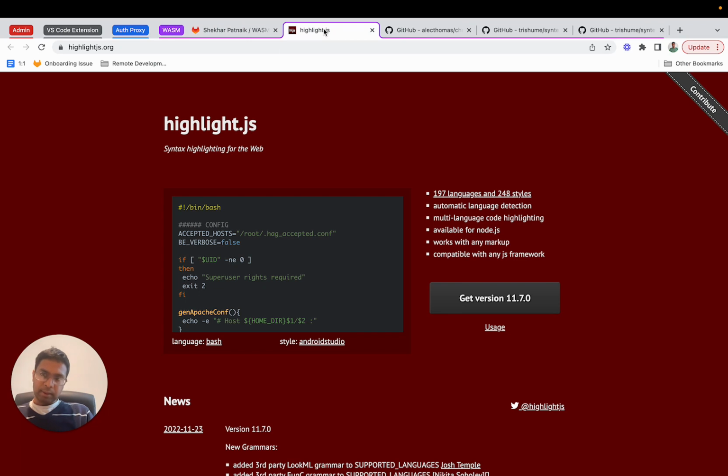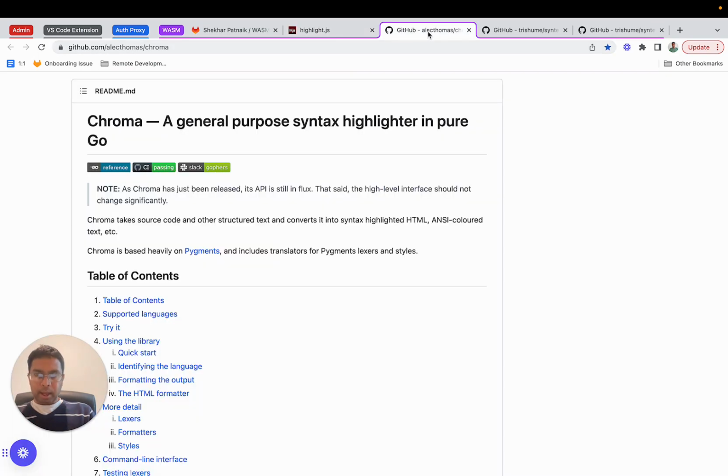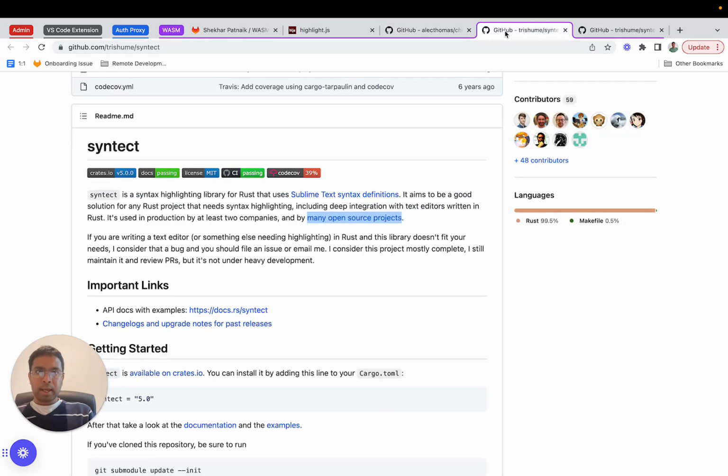So I'm comparing this to the baseline of using Highlight.js. Highlight.js is what we use today, I believe, which is doing the syntax highlighting. I compared it to two libraries. One is Chroma, which is a syntax highlighter in Go. This is a pretty fast library that does syntax highlighting and converts it to HTML or unsigned text, etc. in Go. And I also compared it to Syntect, which is again a fast syntax highlighting library written in Rust. So the idea was to compile both of these into WASM, move it to the client side, and see whether those would lead to performance improvements.